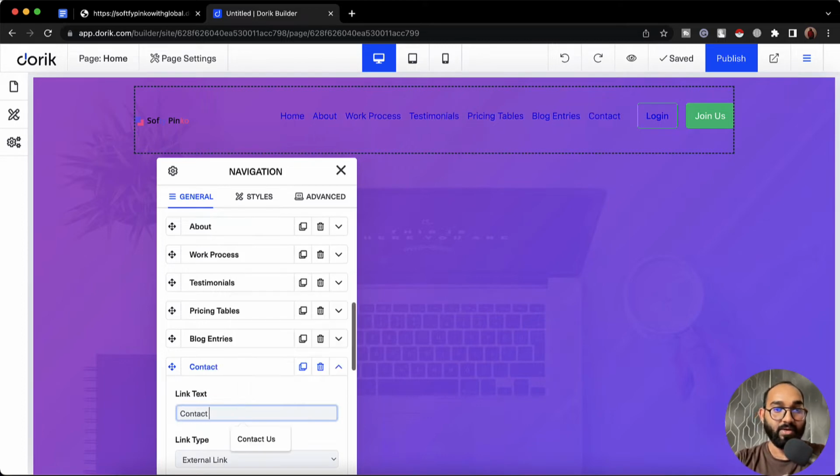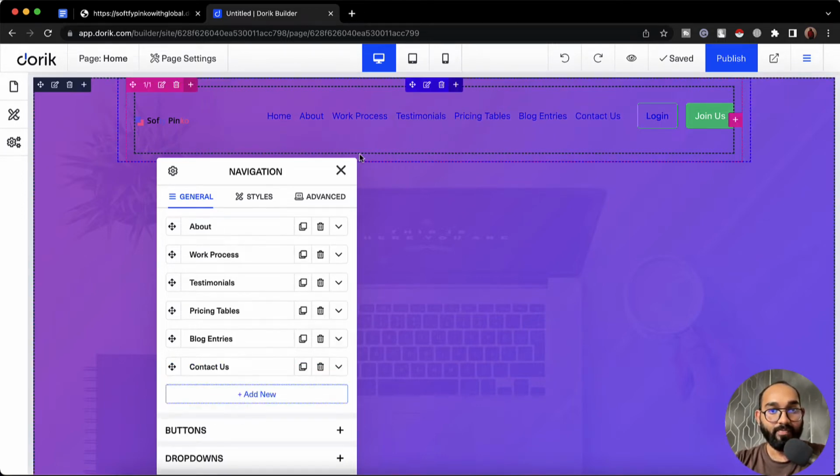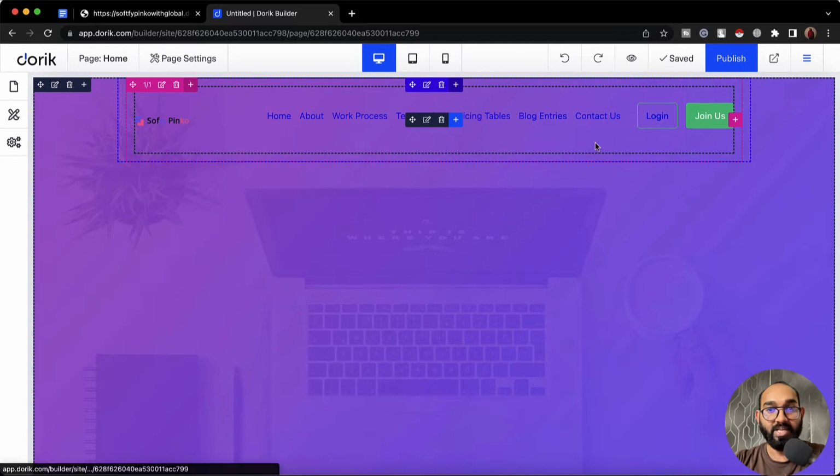So contact us, and here we go. Now if I cross this out, we have got these menus. Now if you just take a look, we have got this login button, we have got this join us button, which we don't need as of now. So how can we delete them?